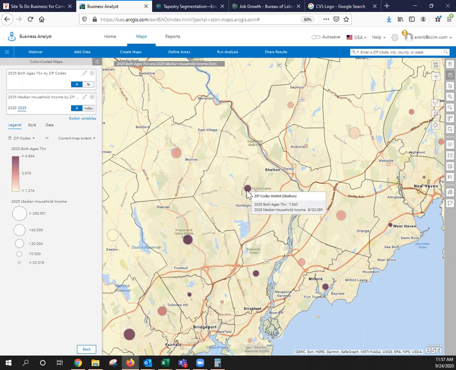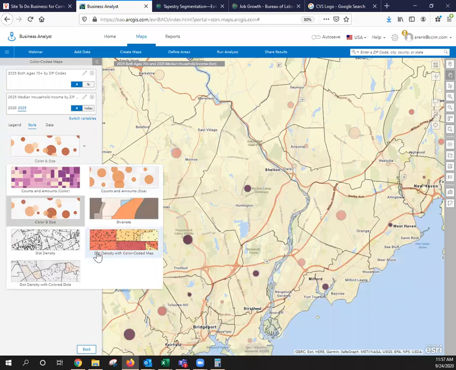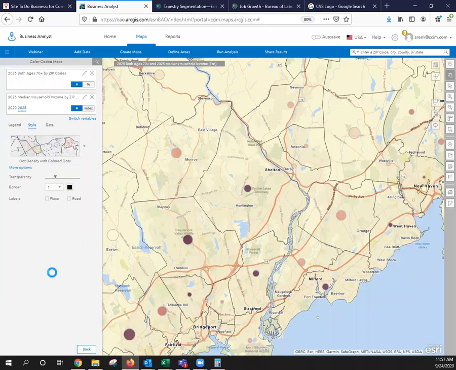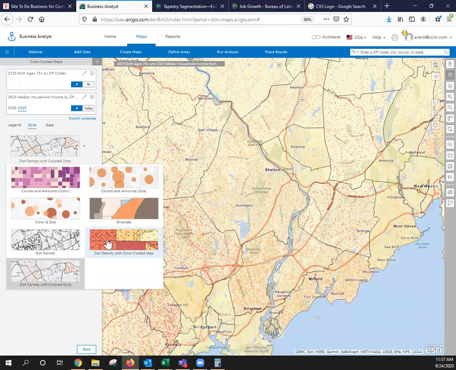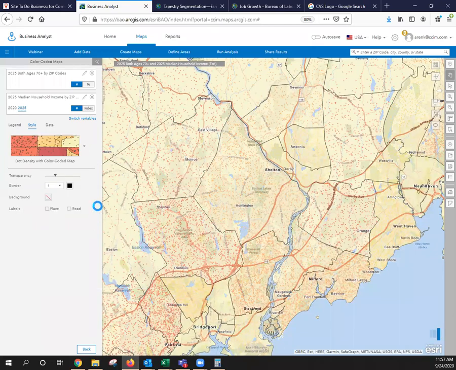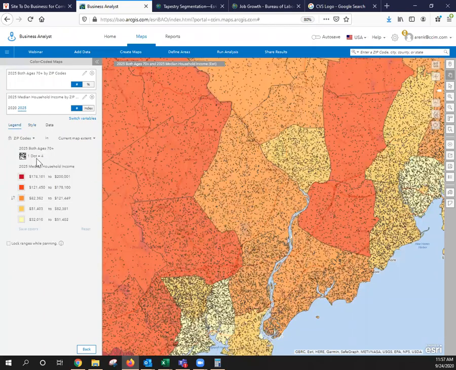And I can take a look at each and hover my mouse over to see which area falls into that category. And I can also go to style and change up the style so I can have a different look. There's a dot density with color-coded map, which I think is an interesting way of showing it. So I can see the population variable is shown by the number of dots, and then the household income is shown by the color.